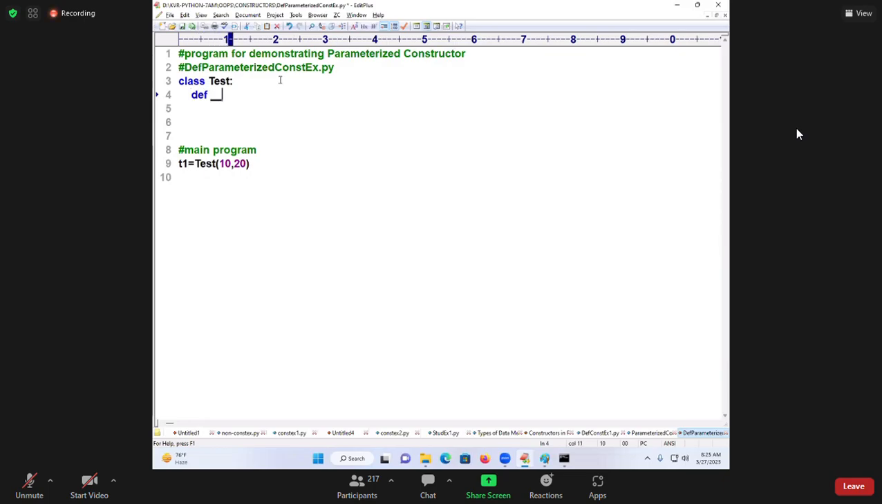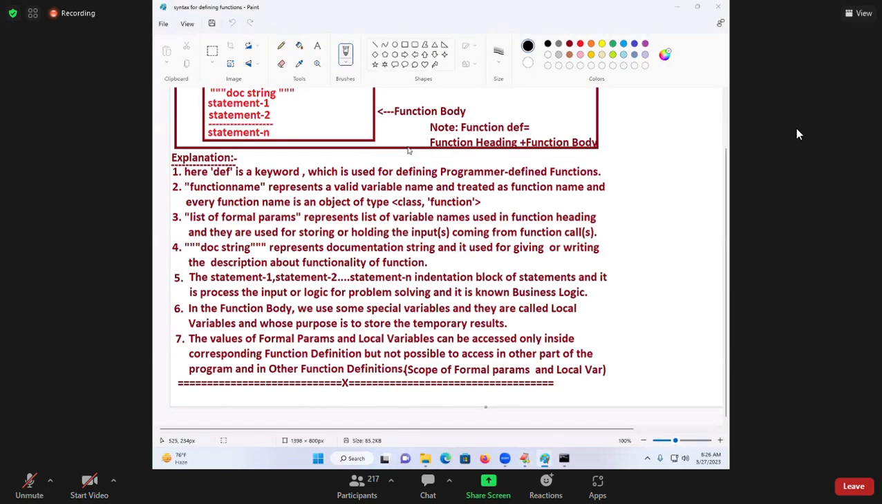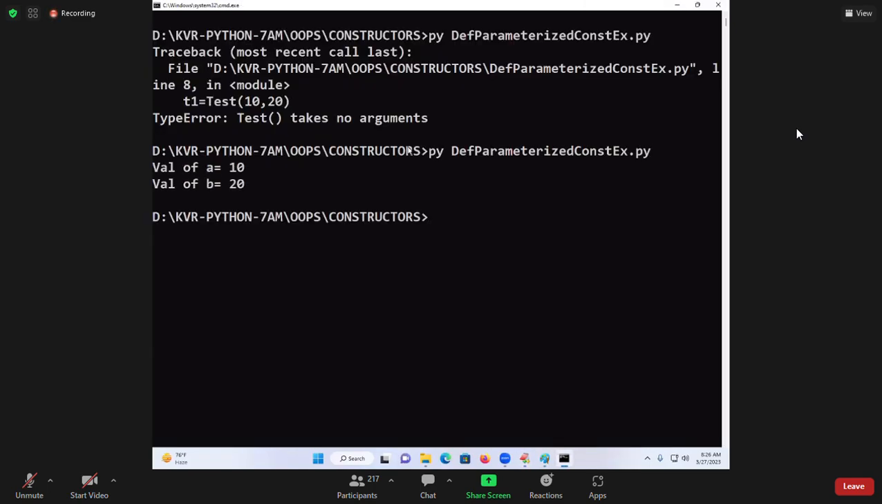def __init__(self, a, b): self.a = a, self.b = b. I'll print those values. Print value of a is self.a, value of b is self.b. Then object creation, printing that value. So no issue at all. It is printed. Okay now?